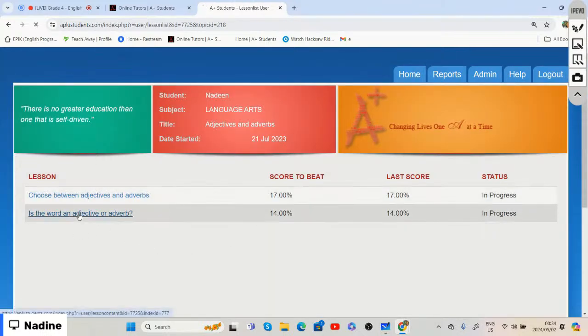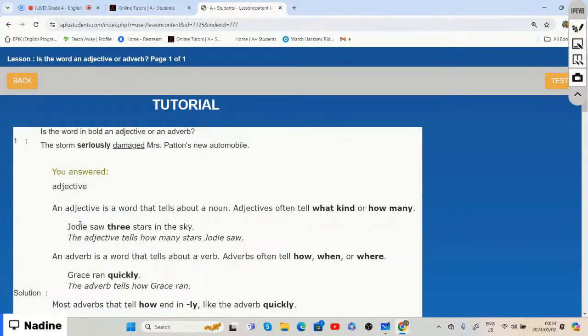All right, now we're going to say, is the word an adjective or is the word an adverb? So for example, here it says, the storm seriously damaged Mrs. Patton's new automobile. We need to say if the word in bold is either an adjective or an adverb.